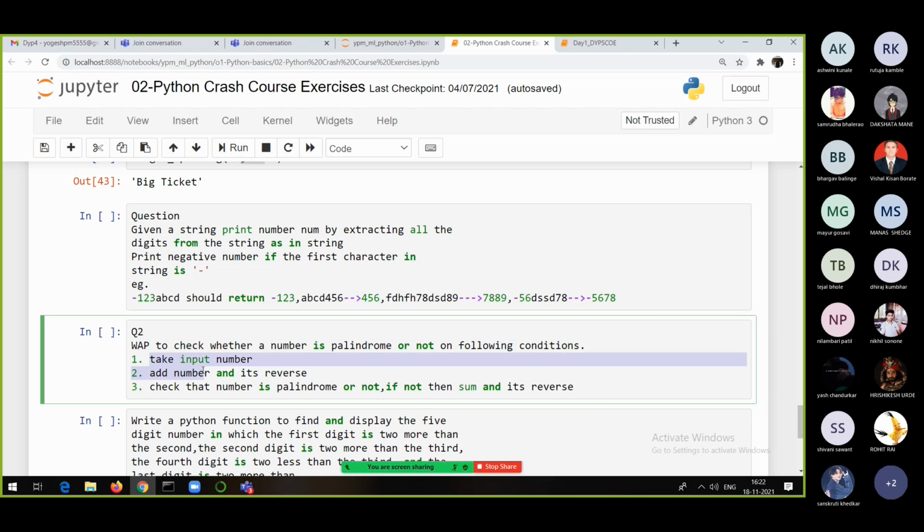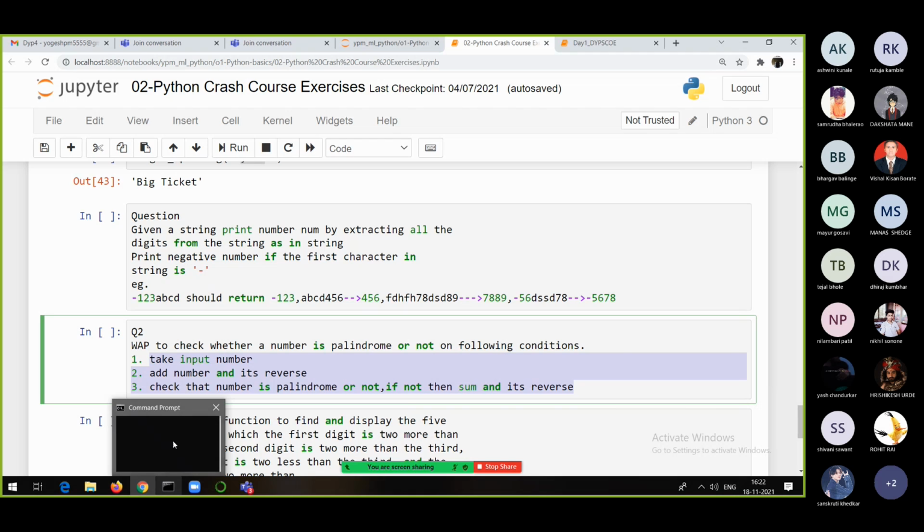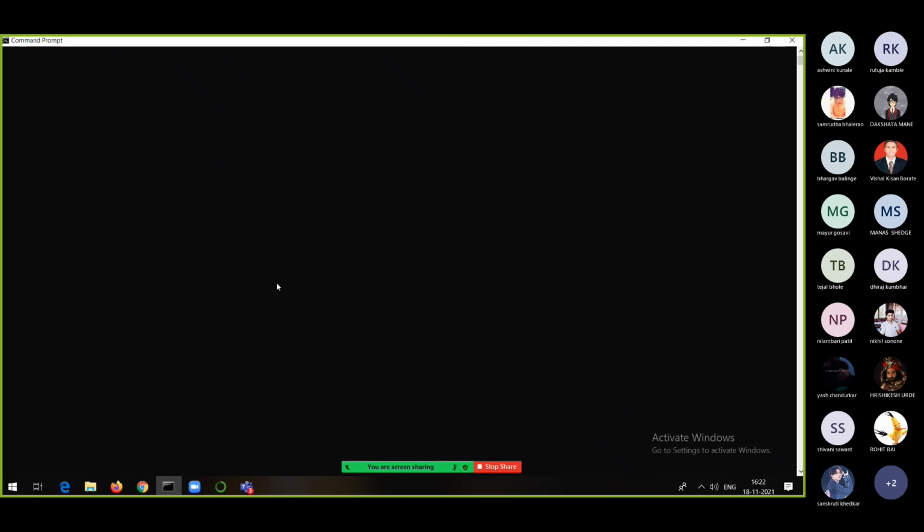Take the input number, add the number and its reverse, and check whether that number is palindrome or not. If not, then add the sum and its reverse, and continue this. See everyone, I will explain what this question is, and then let me know whether you understood the question or not.